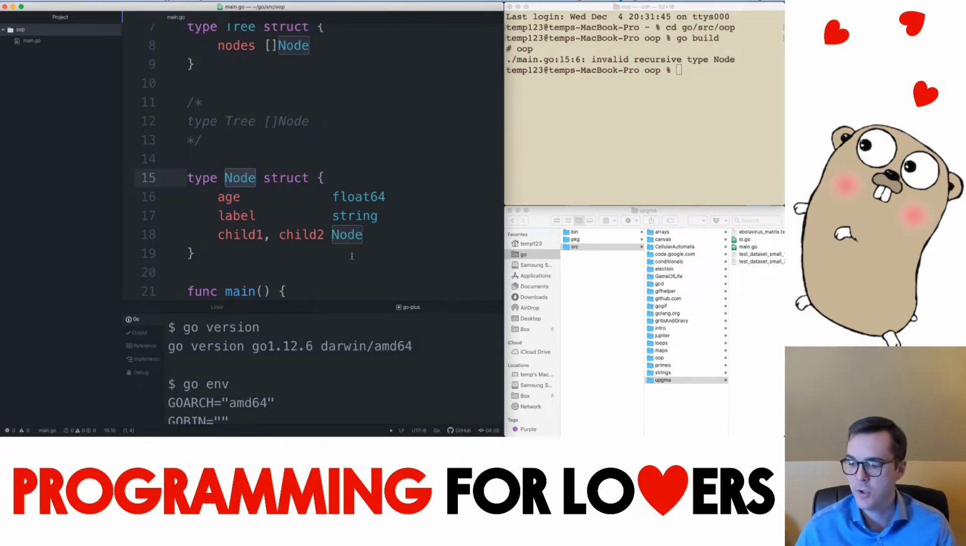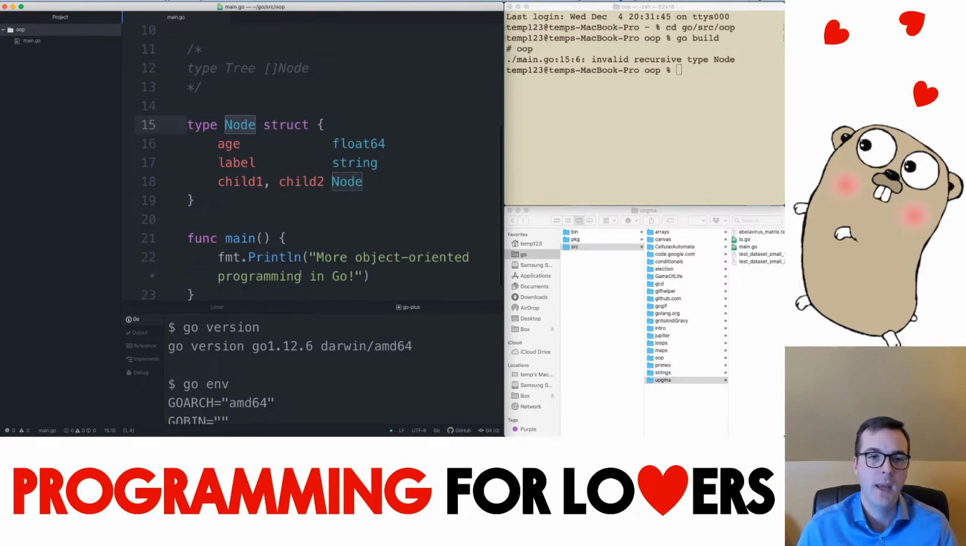Go will try to, if you are going to declare a node, right? So say that in main we were to declare var v node, then Go would go ahead and allocate memory for that node, and it would say, well, what are the fields of v? It needs to have an age, it needs to have a label, and it needs to have two children nodes as well. And so it would allocate memory for, with the default value of 0 for the age, a default empty string for the label, and for the children, what would it do? Well, it would need to create two nodes. And so it would go ahead and create those nodes.